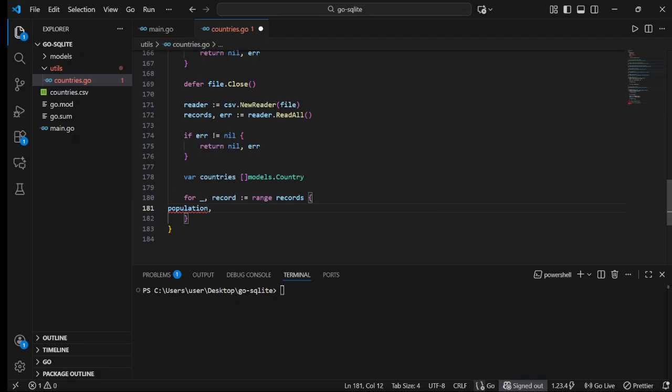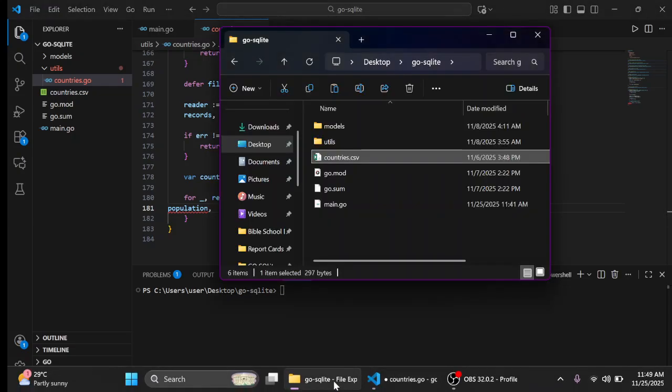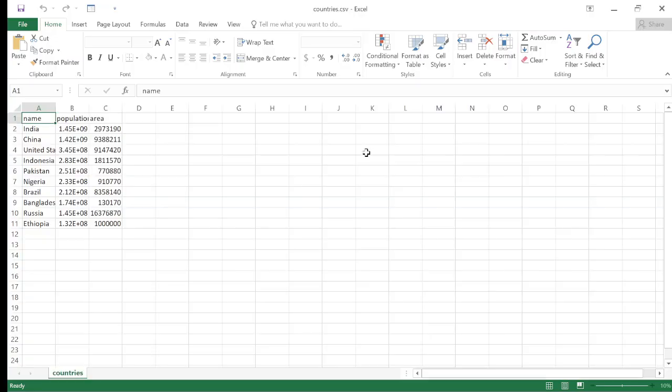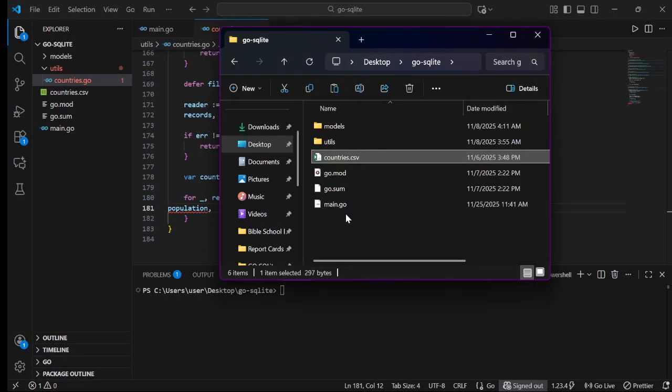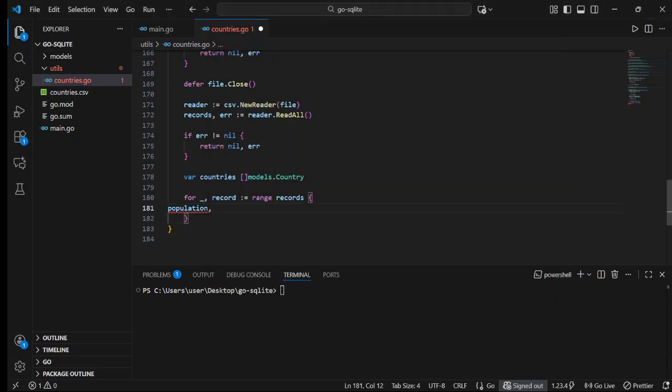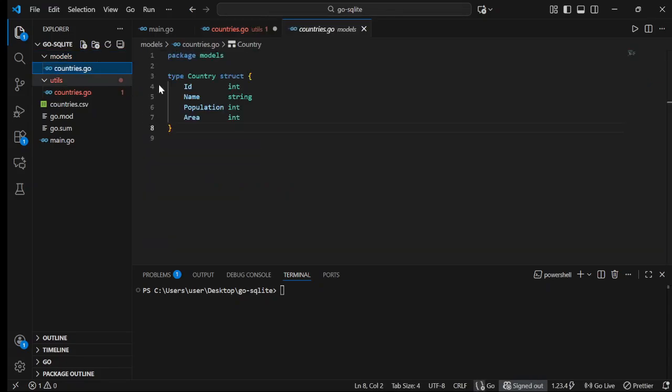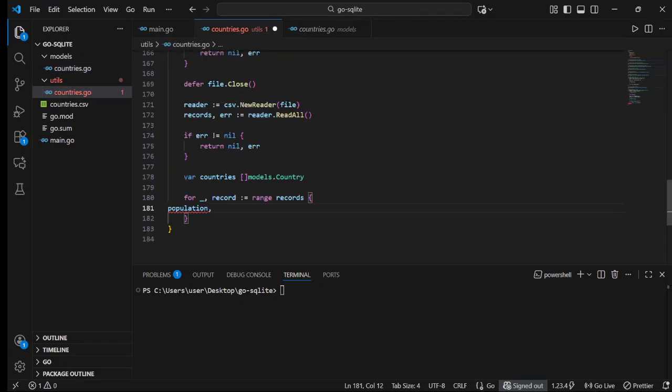Now since population, as we have seen here, we have the population and the area, we have to convert them. Okay, we have to convert them so that you can ensure that there is no conflict, because when you look at our models, we can see population is an integer and this one is an integer and the name is a string. Name is fine. Okay, so we have to convert them.